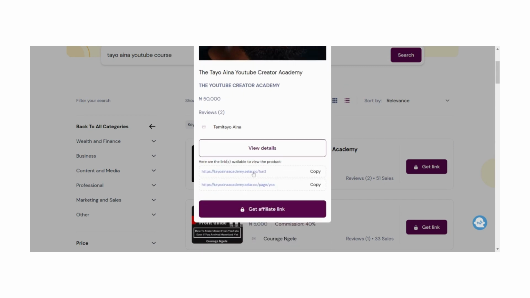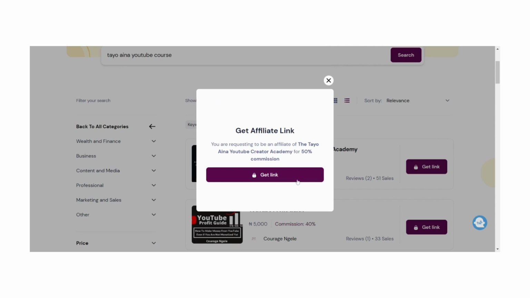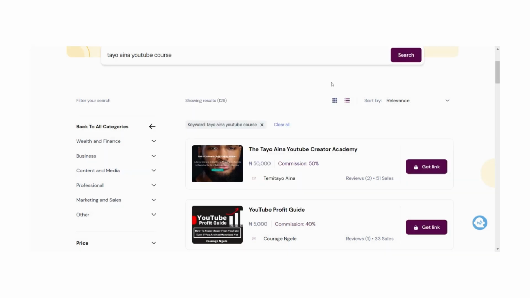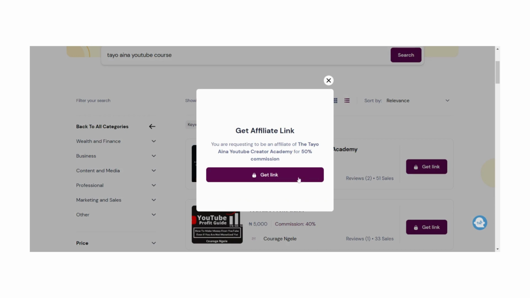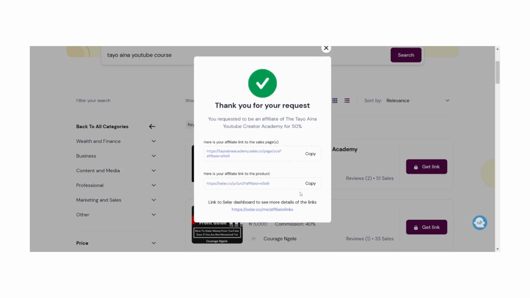I can either get a link, and if I copy any of these links, it will take me to the product. One is for the sales page, and the other one is for the cart page directly. Let's say I just want to get the link directly. Let's say get link. So this is the link to the product now. If you copy any of these links, you'll be able to buy the product.